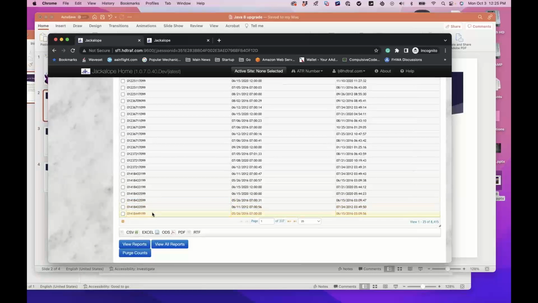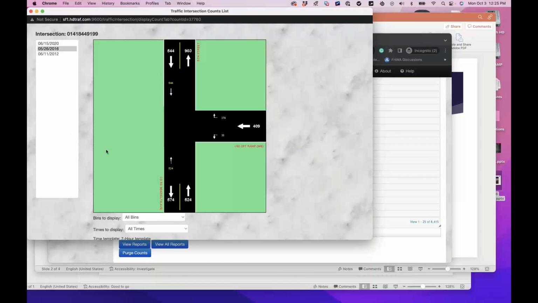So just to randomly pick an intersection here. Let's pick, well, so this is a T intersection, obviously. You can see the count history over here on the left. This is the most current count, 2020, all the way back to 2012. Looks like this is counted every 4 years. And you can sort of see the history across time here.